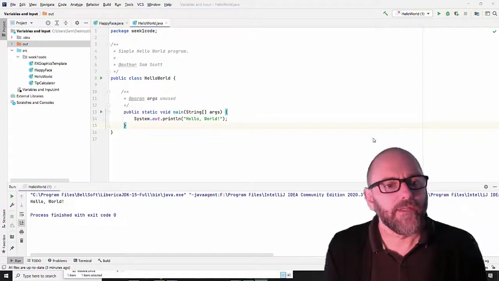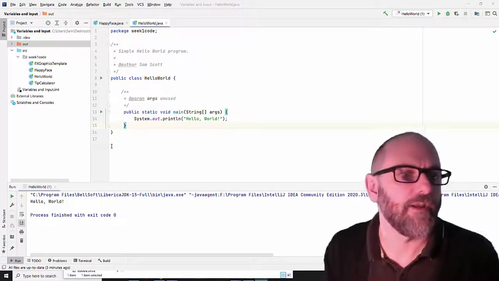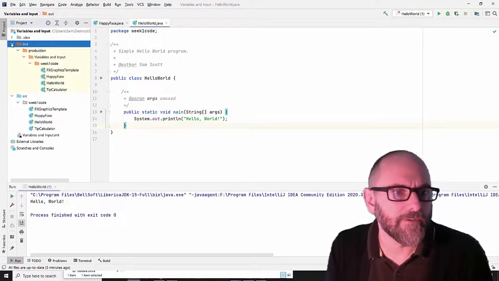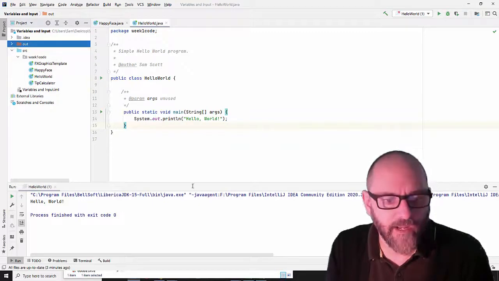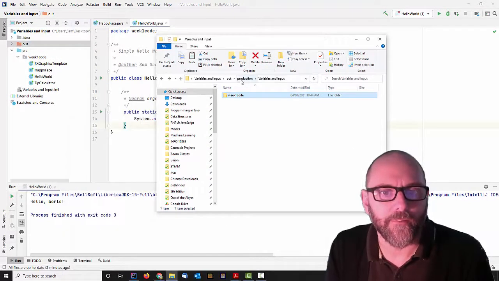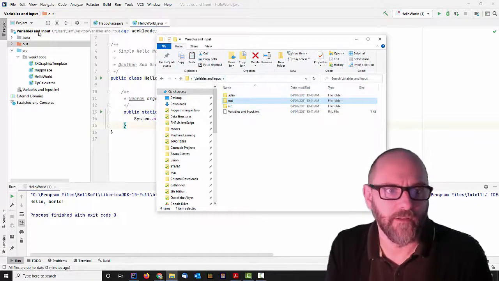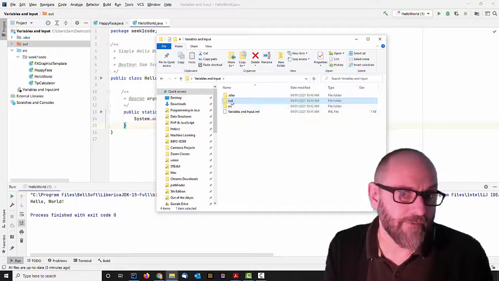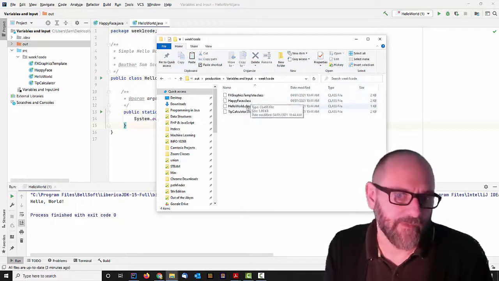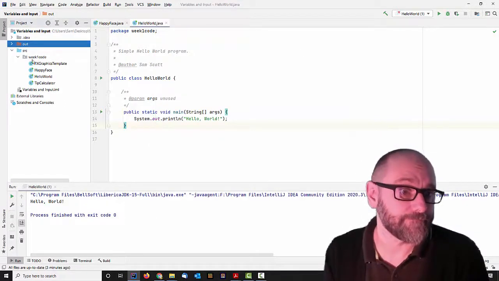So what I want to do now is create a new program, because I'm going to show you how to use variables by creating a new program. You might notice, by the way, that there's a new folder here called out. This is where the output files of the compile process go. So if we're over here in variables and input, this is our folder. You'll see there's a new out folder there, and if you go in there, you will find the .class files, which are the compiled versions of the files that run. So just ignore that folder.